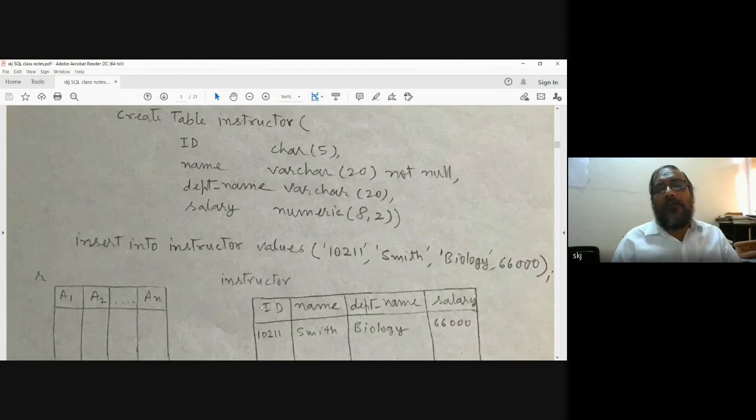So here you see, when we define a table by using create, logically, at your understanding level, this kind of table is created: ID, name, department name, and salary. And when we insert a tuple, we use insert into instructor, then values, and in brackets we write all the values in the same order in which we have defined the attributes. So this value is the ID number, the name is Smith, then the biology department name, and this is the salary.